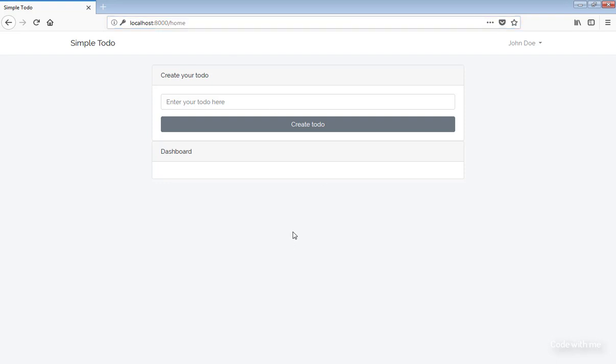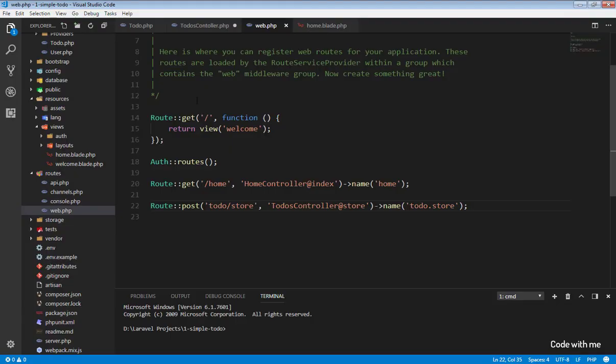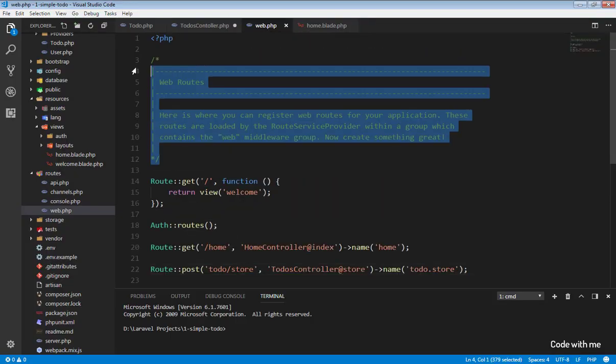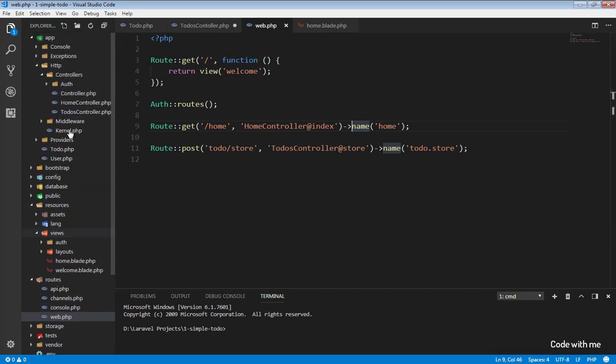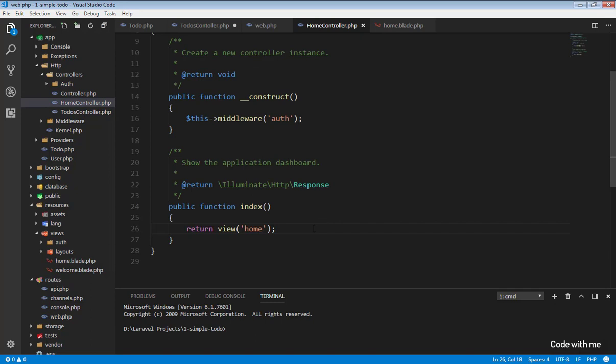To do that, let's inspect what kind of controller is written by this route. If you go to your route file, you can see that this home route is served by HomeController and is given by the index method. So let's go and see what this is all about. Let's go to HomeController, and in the index method it's simply returning the view.